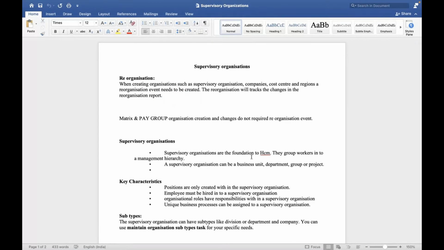So definition first. What is a supervisory organization? A supervisory organization is the foundation to HCM, and we can group workers or employees into a management hierarchy structure with the help of a supervisory organization. I am repeating, a supervisory organization is a basic foundation to HCM. A supervisory organization can be a business unit, a department, a group, a project where a group of people works, or a company as well.